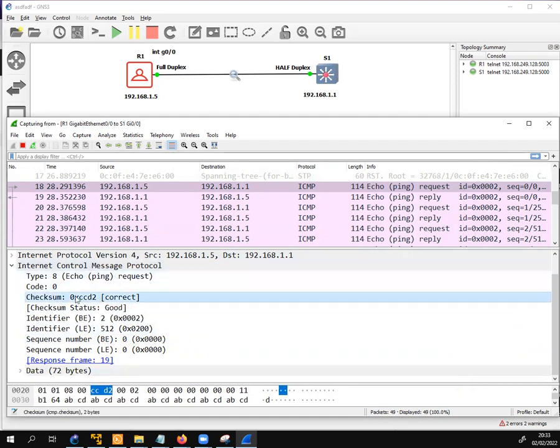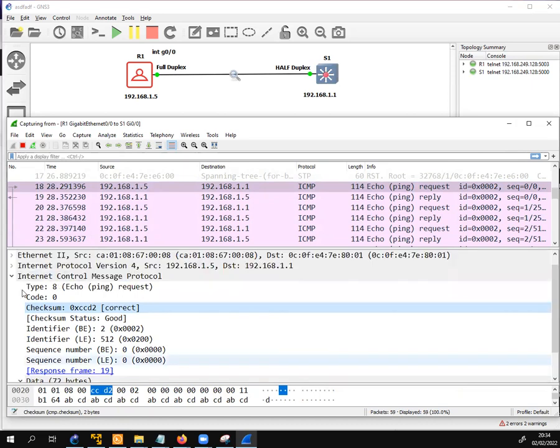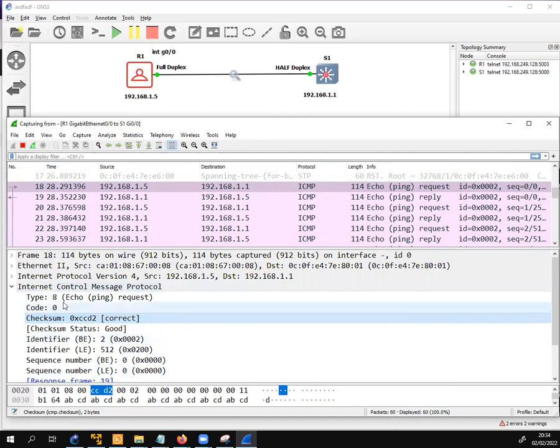I've got a checksum. Checksum is used to ensure that the packet isn't corrupt. So it runs a value test. It's like quality control. This is the size of the data, 72 bytes. So I'm sending this echo message. This is like the envelope, the information within the envelope.